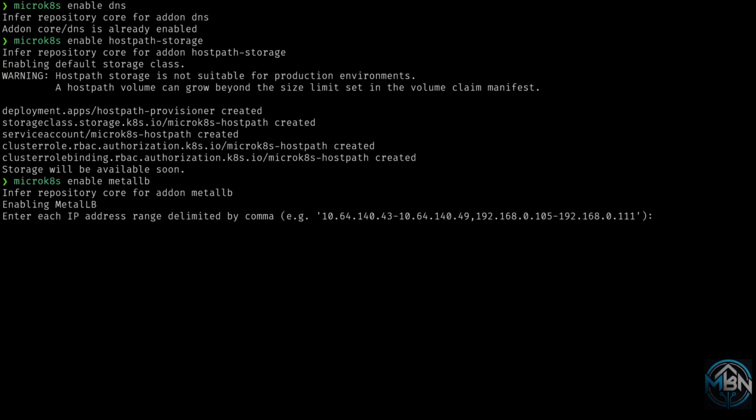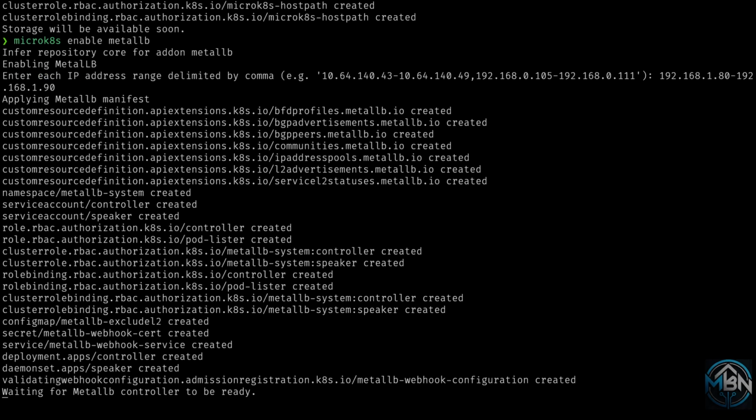It is requesting me to enter an IP address range. I would use 192.168.1.80 to 192.168.1.90. You can easily find out an IP range by running the ip a command and use the interface which is in up status.